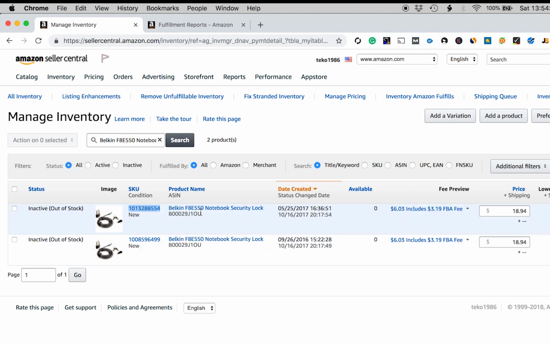You can also do this from the ASIN. If you choose the ASIN, it doesn't matter, as long as they can find your product. And now just follow the instructions that I've laid out for the rest of this video.